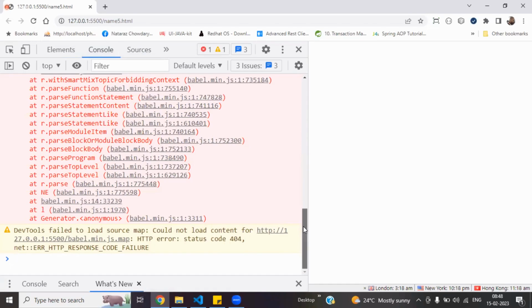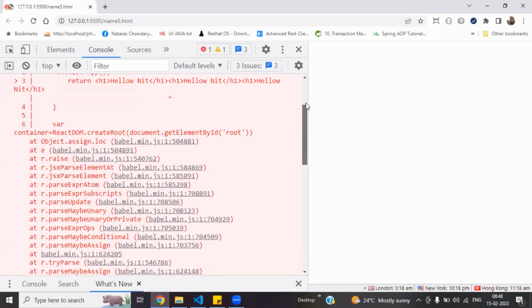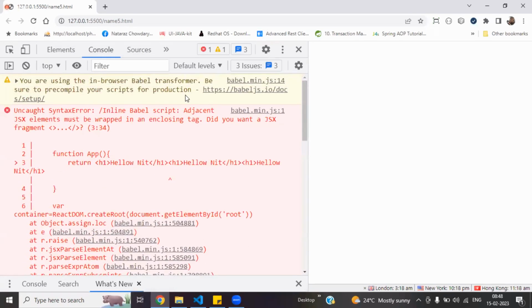Come here. See the syntax error. What is that? It's a Babel script error. Okay. It's a syntax error, first of all. Read it. Adjacent is nothing but side by side. The side by side JSX elements must be wrapped in an enclosing tag.